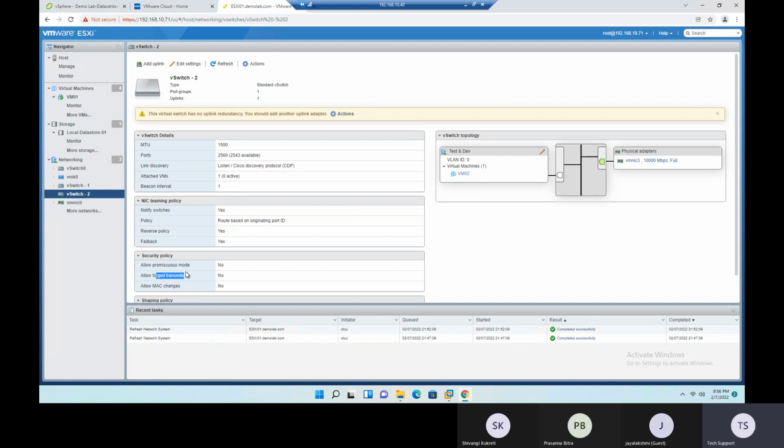And the main purpose of forged transmit mode is that, whatever traffic is coming from a virtual machine to an external node, whichever network it is going to connect to and whichever switch it is connecting to, all the outbound traffic is taken care of by forged transmit. It will capture that information. And MAC address changes: if you are changing any MAC address at the guest OS level or VM level, all the inbound traffic MAC address change information is captured by this option.